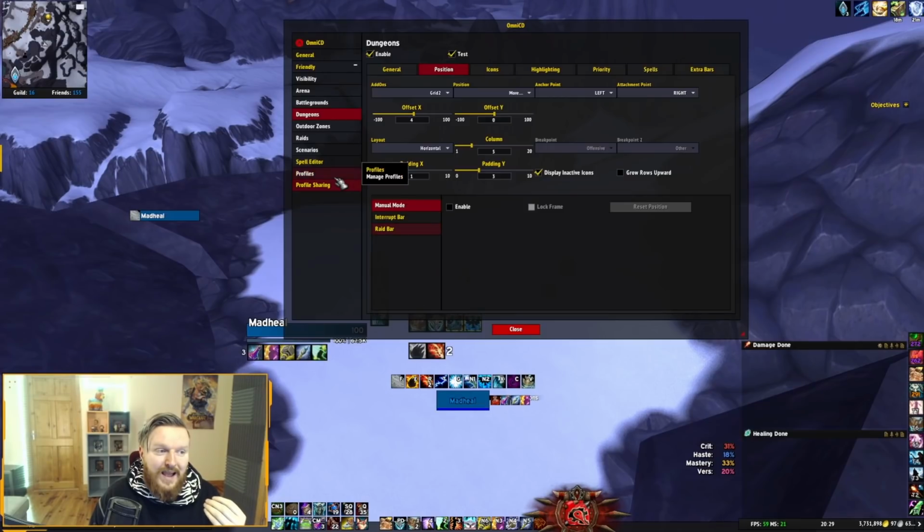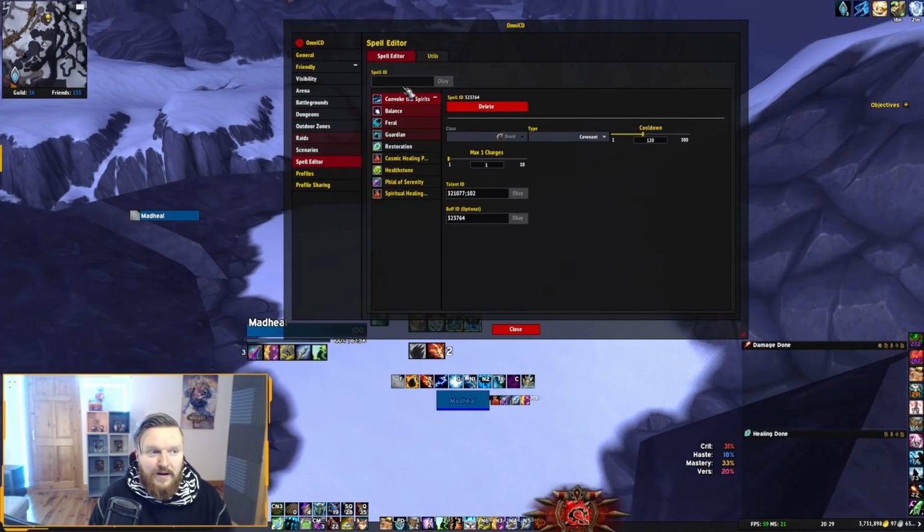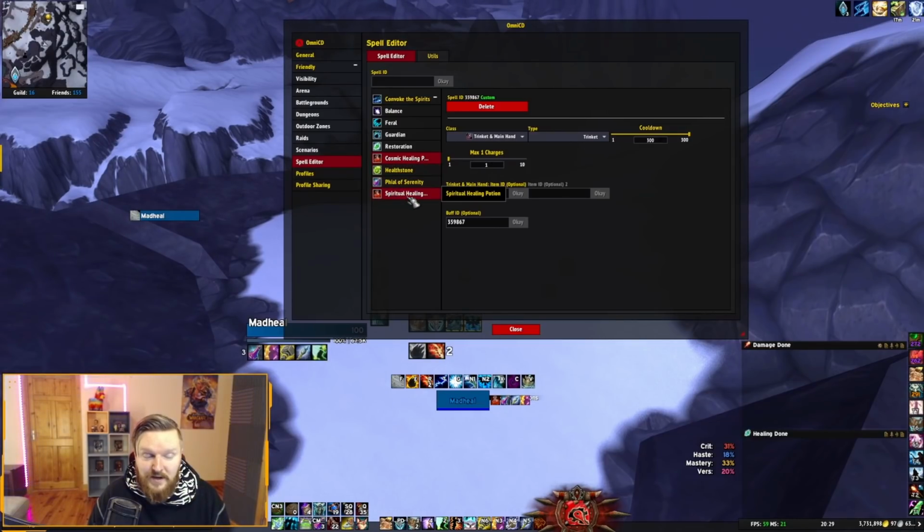And this is something that I added very recently. You have to go into spell editor, and you add a spell ID, and this is the spell ID that you need to add. This is the one that you need to have right now. It's going to have the same icon for Cosmic Healing Potion as the Spiritual Healing Potion. Same icon, but this only heals for 10k and the one heals for 20k. And this is the spell ID.